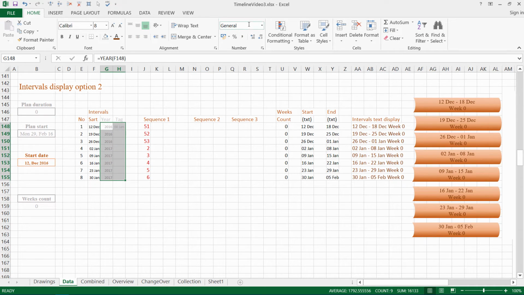Make sure both year and tag cells have general format. Select the cells and drag the fill handle to display the year tag for all start dates. As you can see, the formula returns 1 when the date belongs to the following year, otherwise, it returns 0.